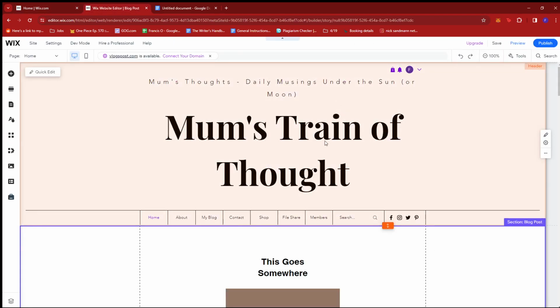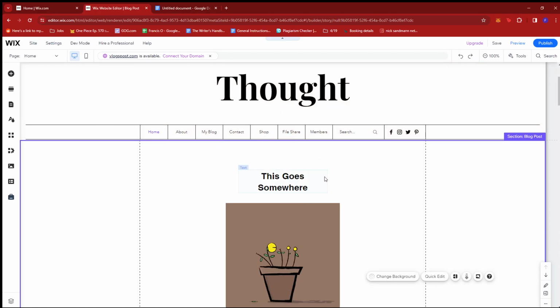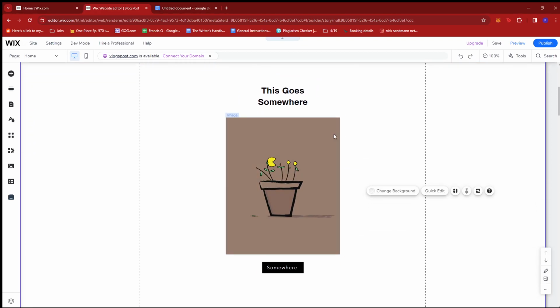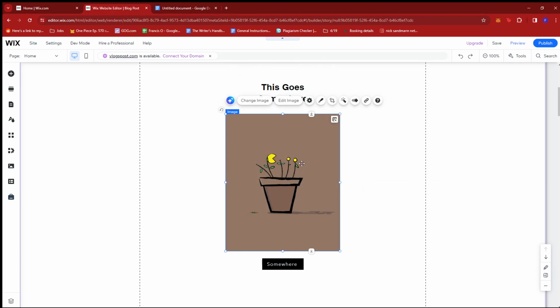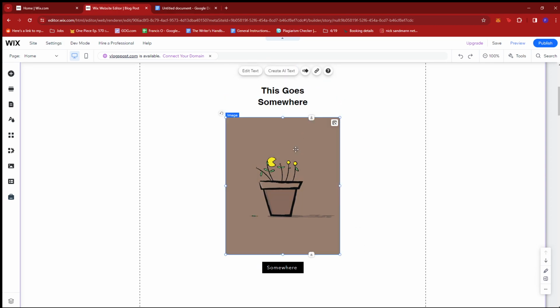Once you're at the editor, just look for the specific element that you wish to have a link. So for example, I have here a text, an image, and a button. Now we're going to try to add 3 different links for these 3 elements. So we're going to start with a text.